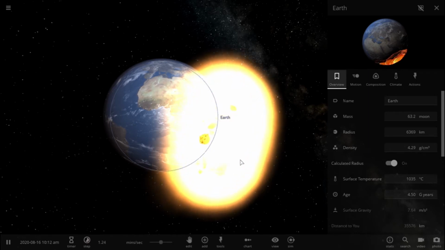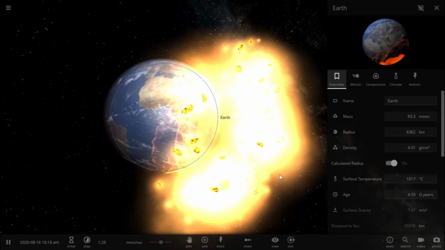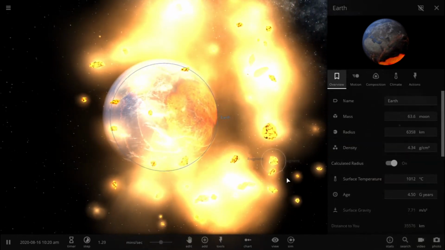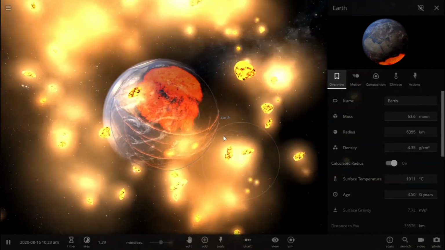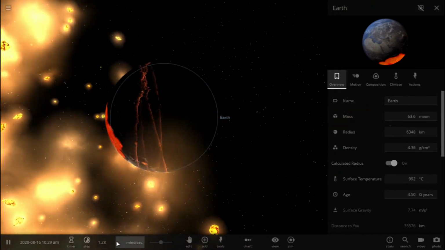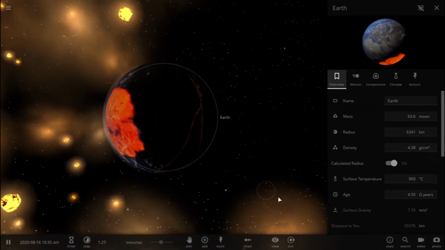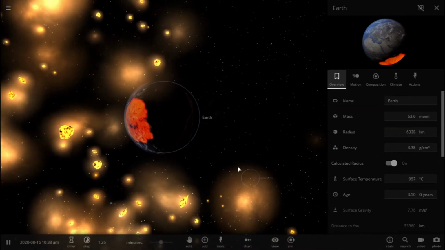Notice that the planet's surface temperature rises to 1036 degrees immediately. The moon turned into fragments that flew into space. Look at those waves. The surface temperature began to decrease gradually.